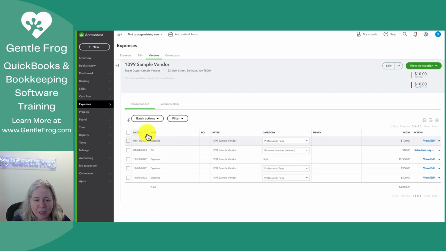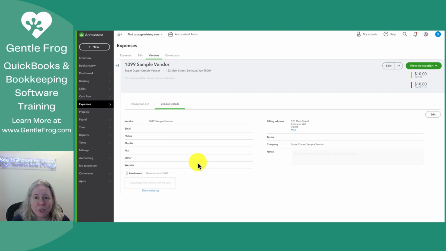When you click on their name, you're going to get two tabs. So you're going to get the transaction list. This is going to show you your expenses and your bills and stuff of that nature. Or you can click on vendor details, and this will show you the details behind the scenes for your vendor. If you want to edit any of your vendor details, you can do so by clicking edit in the upper right-hand corner.